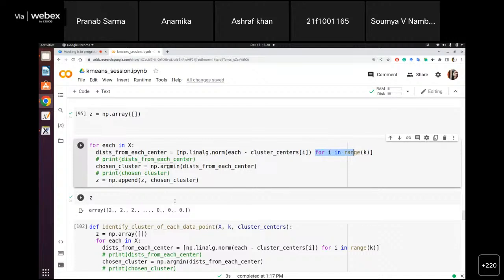Now, whichever is the least distance, that is the cluster that this data point should be assigned to. For that we are finding using argmin. So that we are calling the chosen cluster. And Z will be the clusters assigned. Okay, so after the total iteration, Z will be the cluster assignment for each data point.